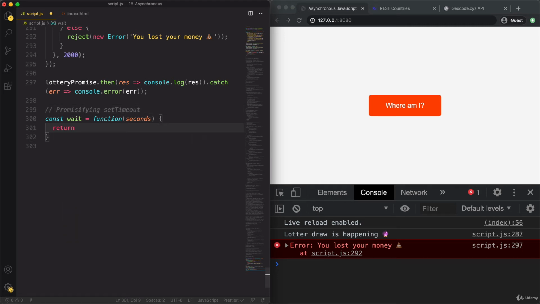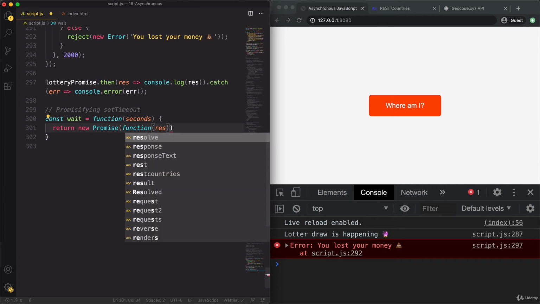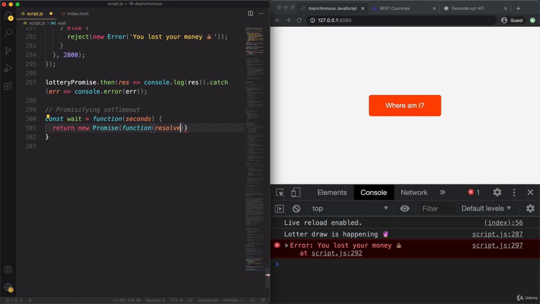So as I was saying, we are going to return a new promise. And then our executor function as always, and then resolve. And in this case, we actually don't even need the reject function. And that's because it's actually impossible for the timer to fail. And so therefore, we will never mark this promise as rejected. And so here we don't even need to specify that reject parameter.